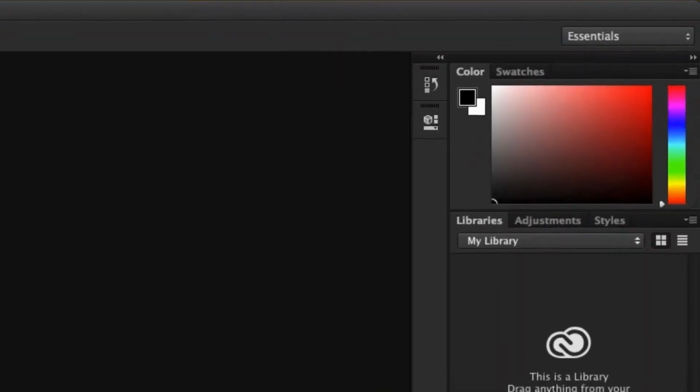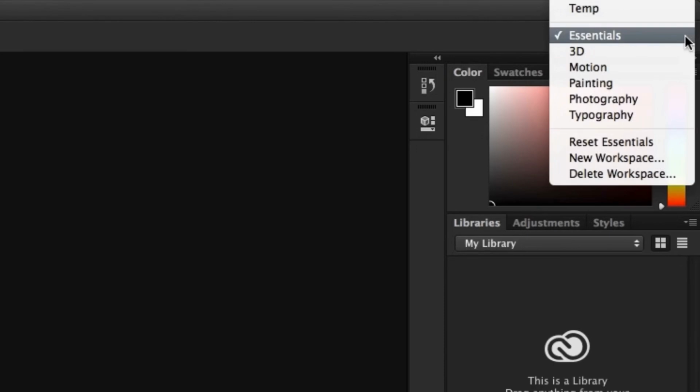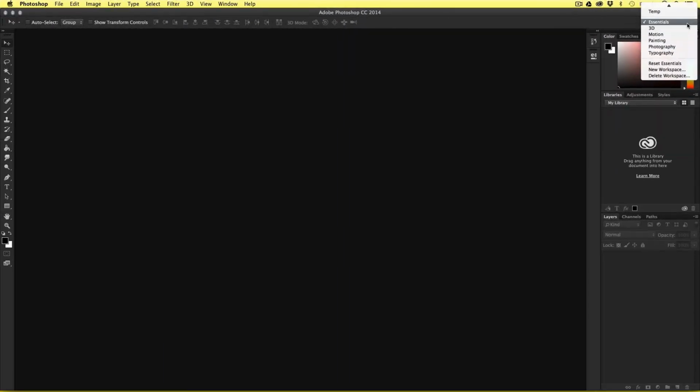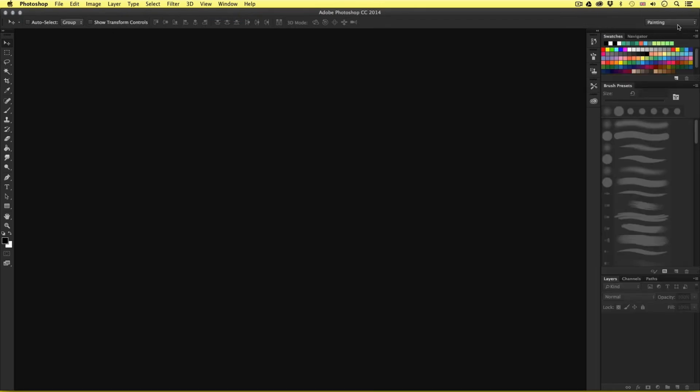Now if we look at the top right of our interface, just above the control panel, we can see we have the word Essentials, and next to this is a drop-down icon. If we press this, we can see a list. Here we have 3D, motion, painting, photography, and so on. As we start to select these, we will notice the panel layout changing. Now this is Photoshop attempting to create an ideal workspace for a given task.